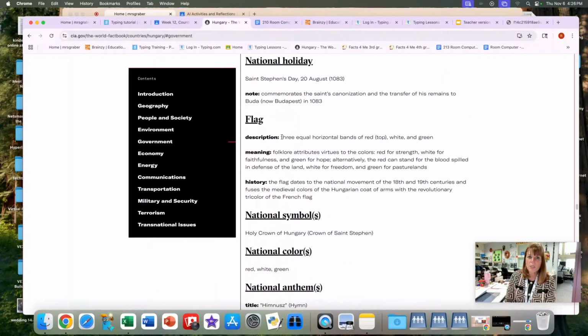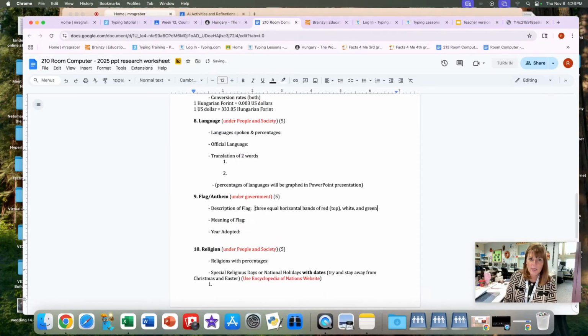There. Description. Mine is 3 equal horizontal bands of red, white, and green. I'm going to copy that and then highlight it. Now the difference is right now we are plagiarizing. When we do the actual project, you are not going to be able to copy and paste. This is just giving us all the information that we need. When we do the actual presentation, we're going to use bulleted words, and we'll talk about that when we get there.